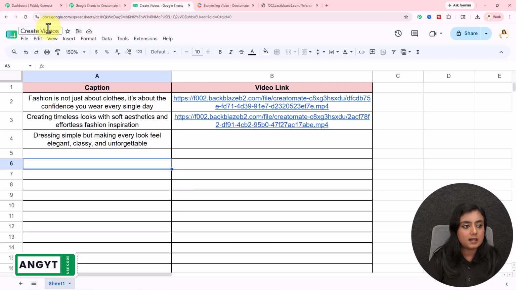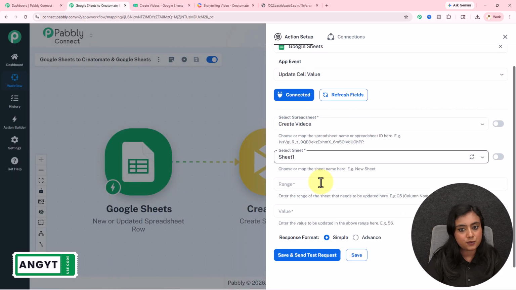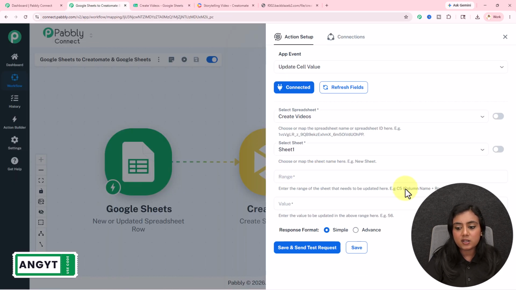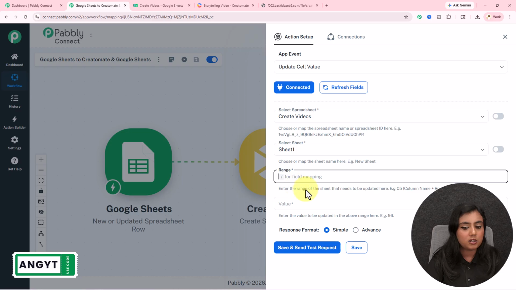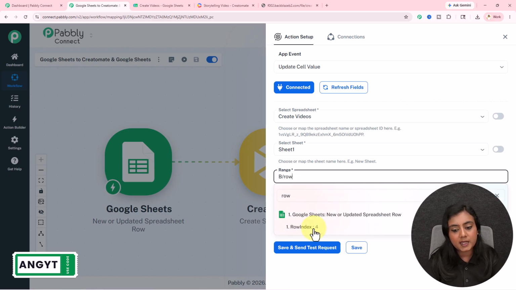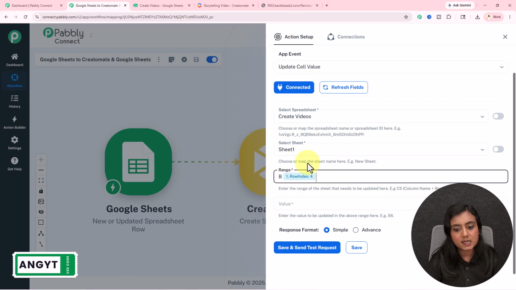I've created one in the name of Create Videos and a sheet in the name of Sheet 1. So I'll go back and select the details from here. Now we have to enter the range in the column name and row index format. The column that I want to update is column B. I want to update this column, so I will write over here column B, add a slash, and map the data of the row index that you have received in the previous step. So this is how you enter the range that you want to update.